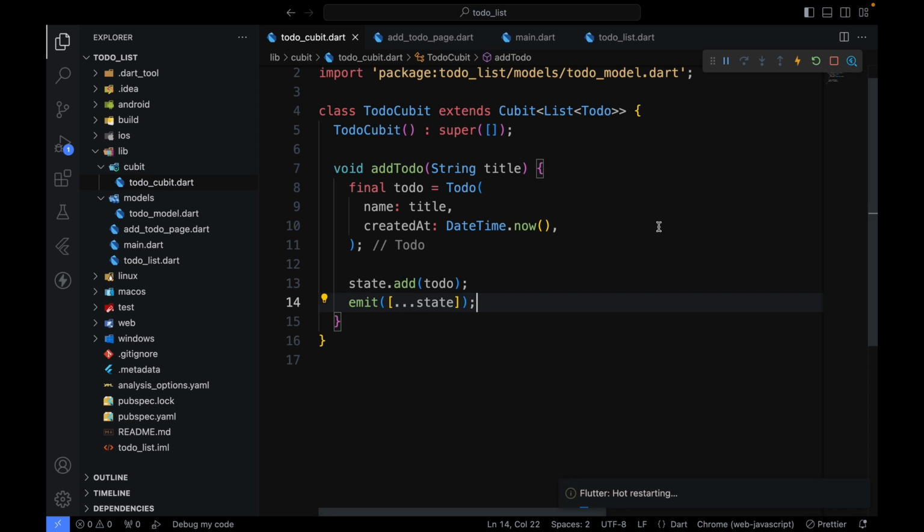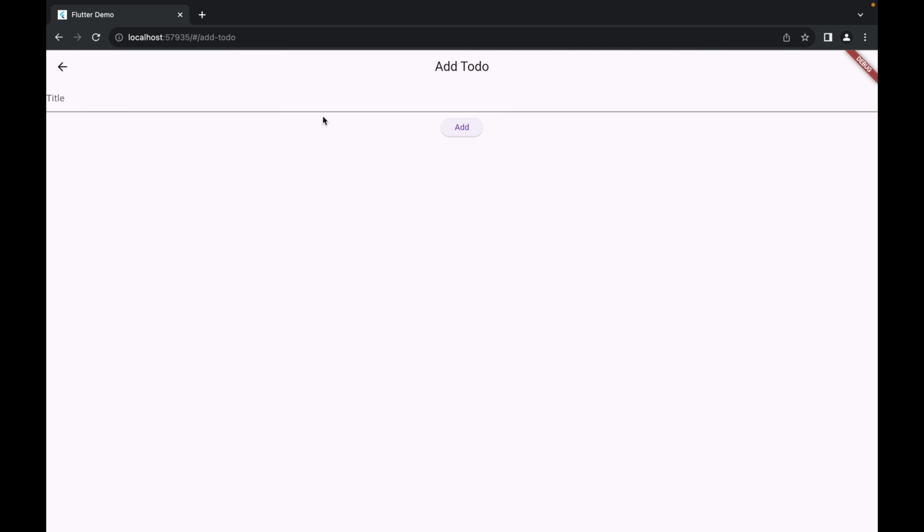Let's go ahead and try it. We're going to restart the app. I'll click on add to do. I can just say, hey, click on add. I'll go back. Hey is showing up. Let's try to do the same thing. Hi, click on add, go back, and the hi also shows up. Now I can add a third value, go back, and it shows up.